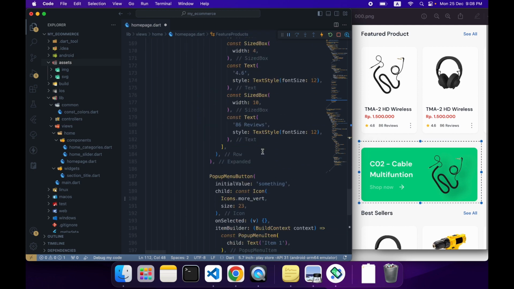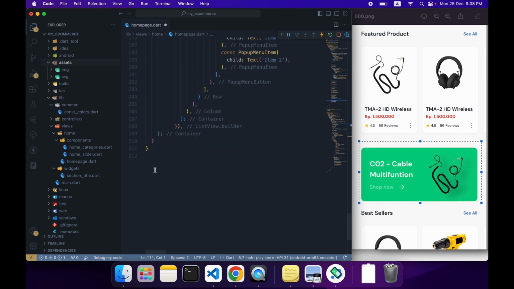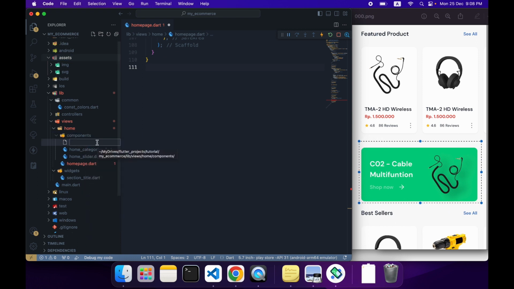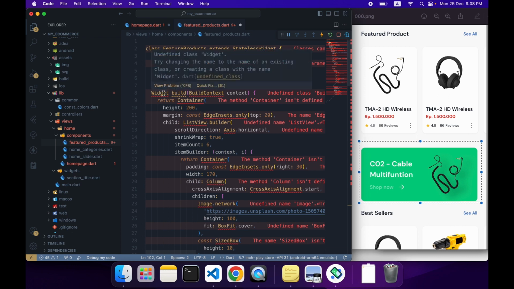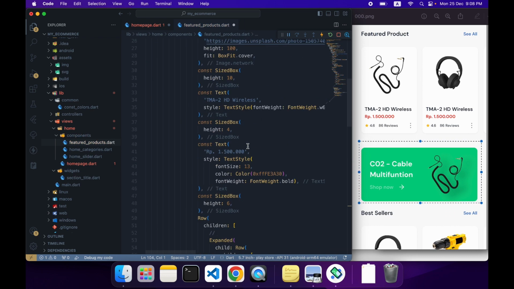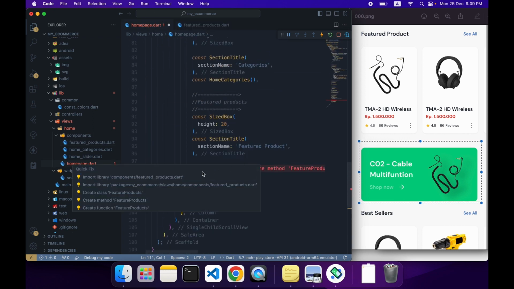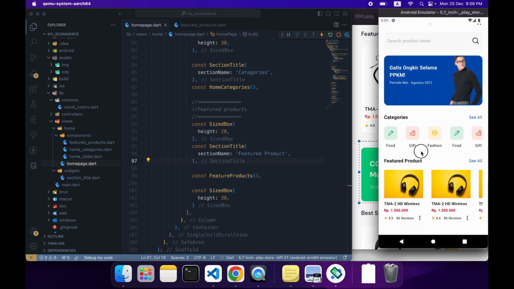And then we can cut this class. And we can create a separate file inside the component folder, featured products.dart. Paste it, import the packages, hit save, and in the home page, also import. Hit save, and everything should work just fine.